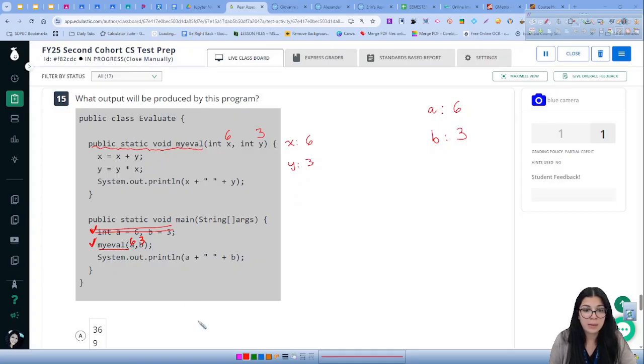Inside the method, my first line of code is that x is going to be replaced with x plus y. So 6 plus 3, that's 9. So x is now 9, and that line of code is done. Then I go to the next line of code in the method, y equals y times x. So y, which is 3, times x, which is 9. 3 times 9 is 27. So y gets replaced with 27.